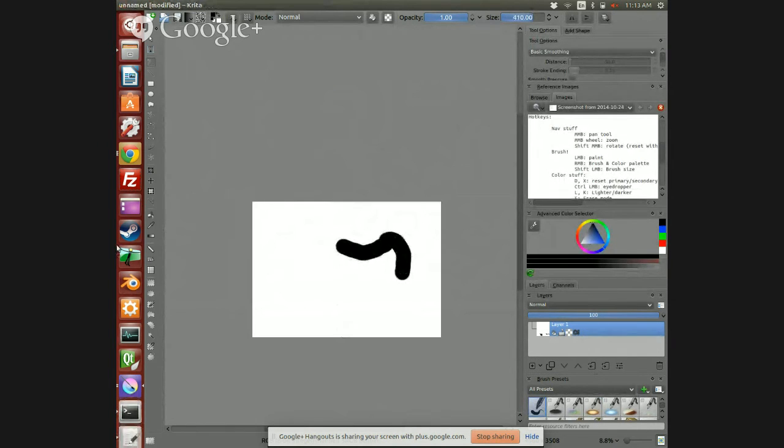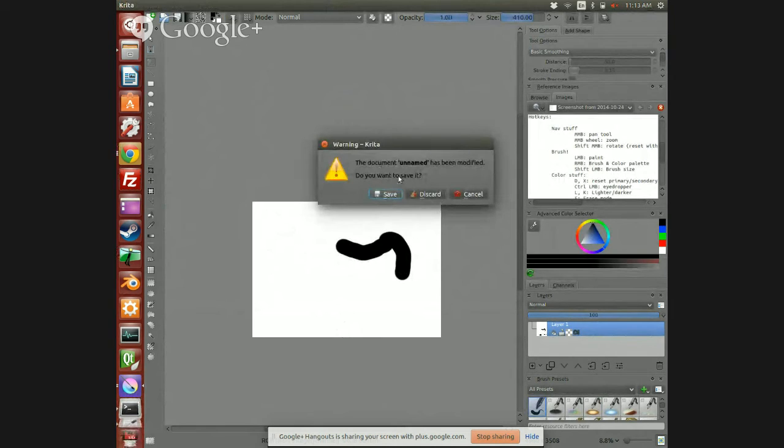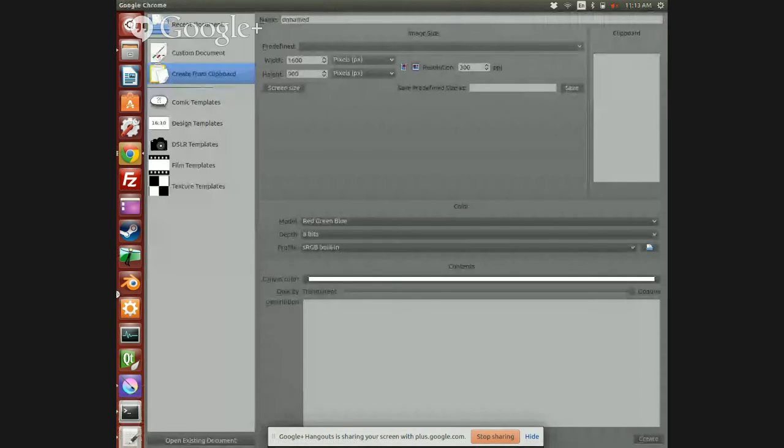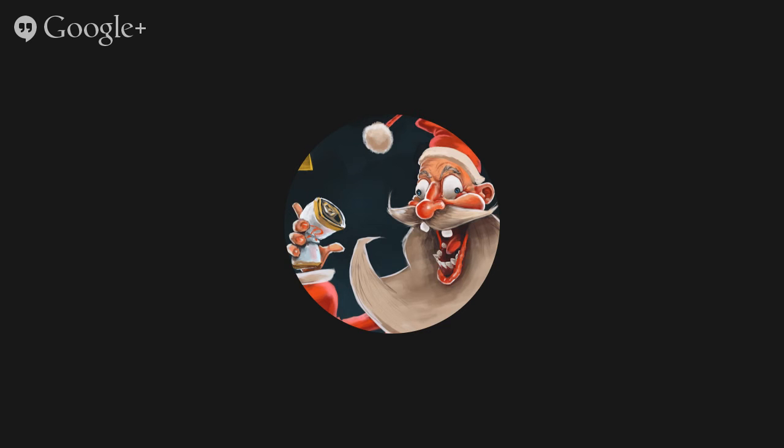Oh wait, hold on, I gotta restart Krita. It's actually not recognized my tablet this whole time. Oops, I closed the Hangout. So yeah, you have to have your tablet plugged in when you start your document. This is a really old Intuos 3. Krita has really good support for most of the tablets out there. So yeah, ink brush.